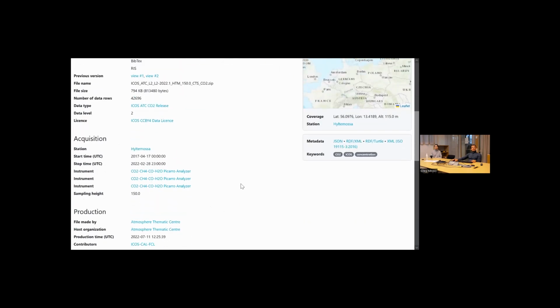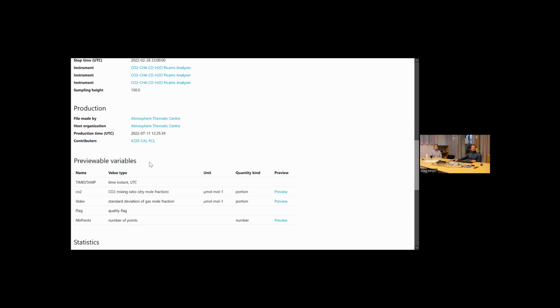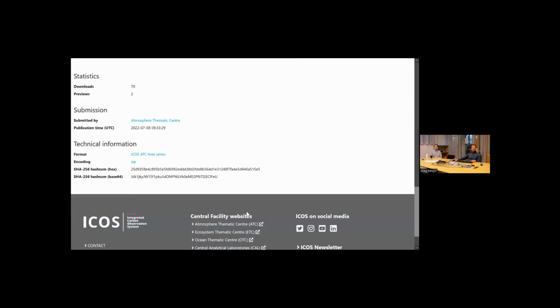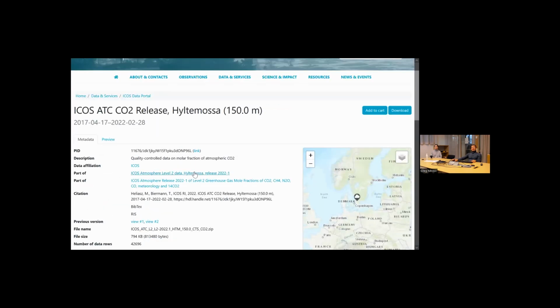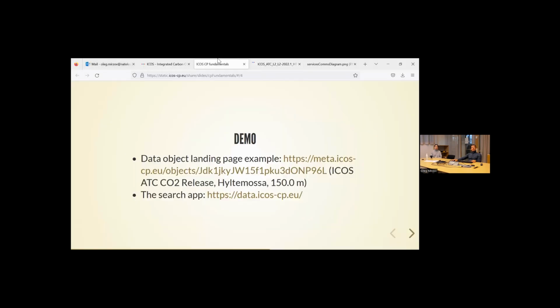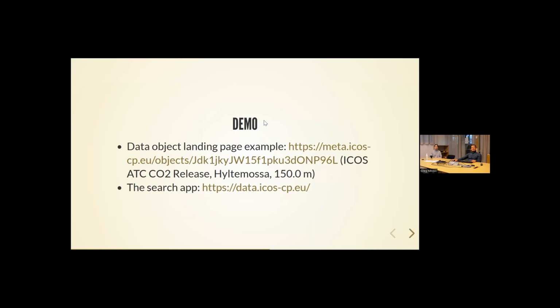Then, of course, all these times, start and stop time, then the content, the previewable variables, which you can click and preview right away, already from the landing page. And then you can also download this individual file with one click, or you can add it to your data cart if you want to download many at once. That's the most basic service, and now a little bit more advanced service.